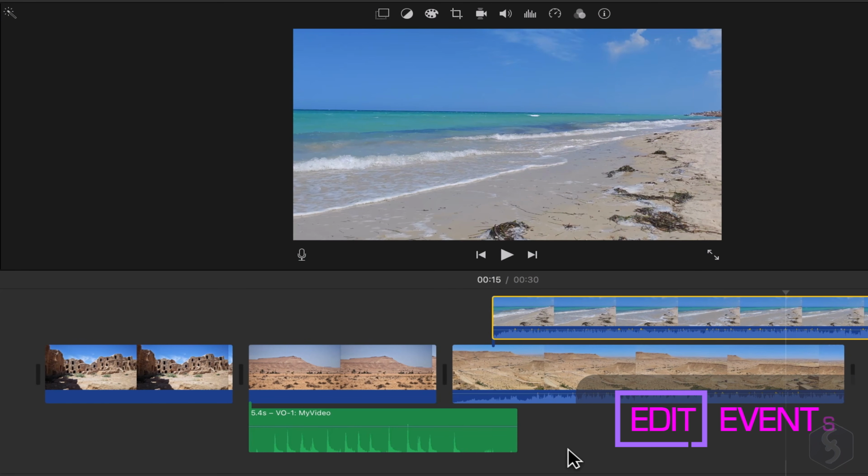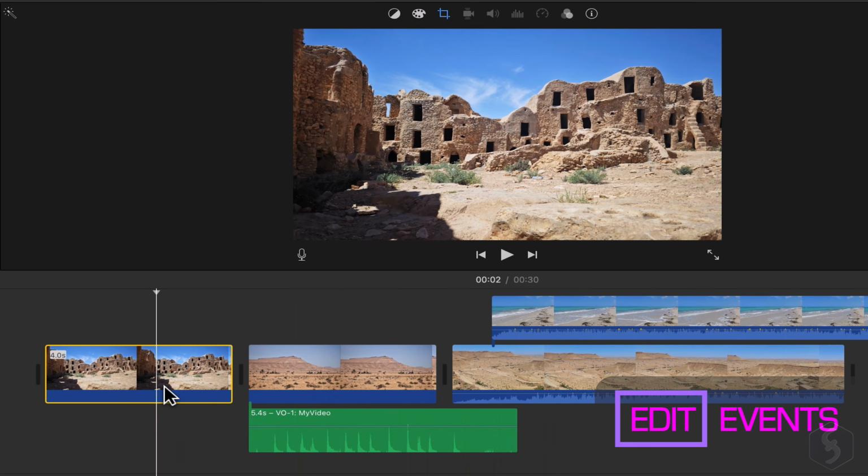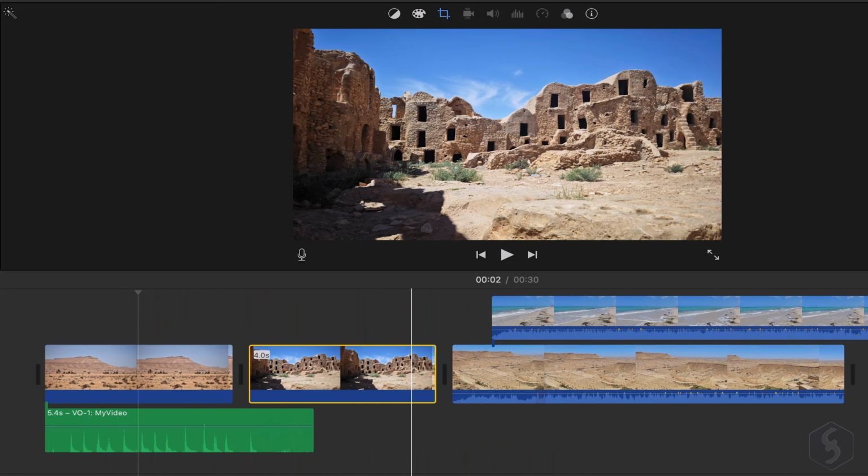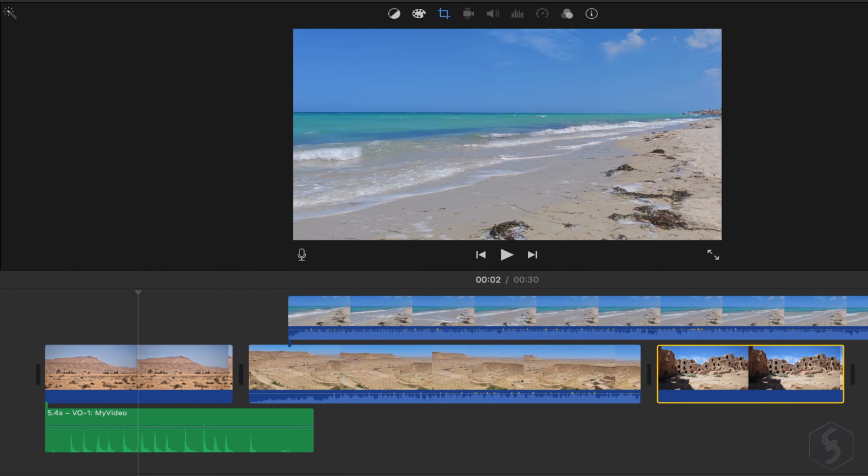Now, let's see how to edit events. Click on an event to select it, and drag it to move it in time or to another track.